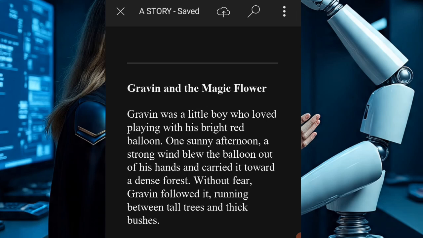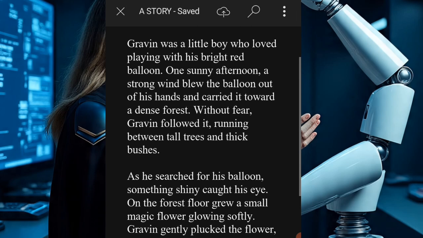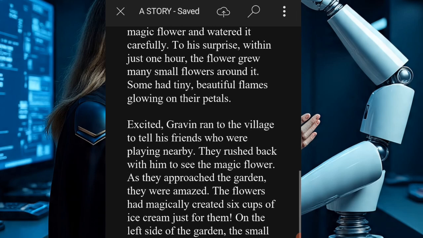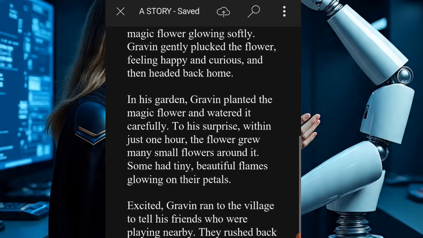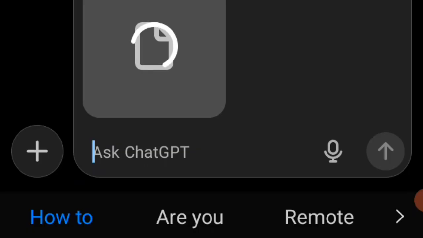So this is about Gravin. Gravin was a little boy who loved playing with this bright red balloon. One sunny afternoon, a strong wind blew it out of his hands and carried it towards a dense forest. So this is my prompt, my story. I'm going to give this prompt to ChatGPT to create more scenes.